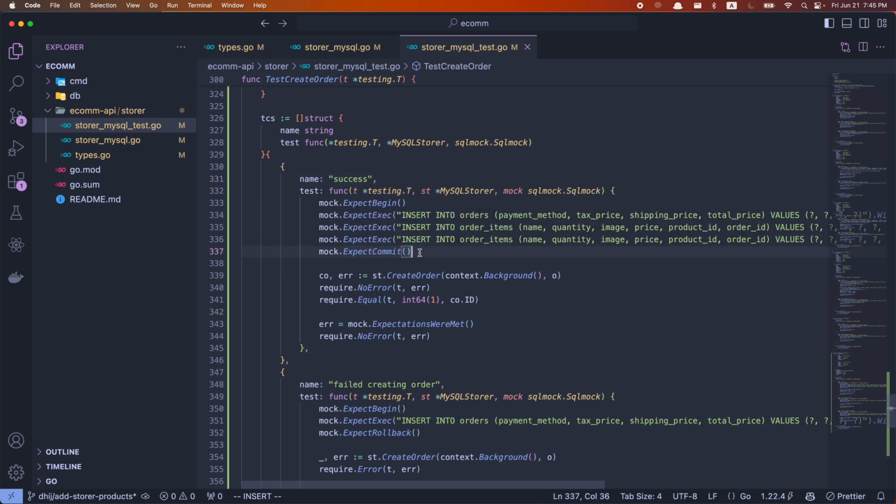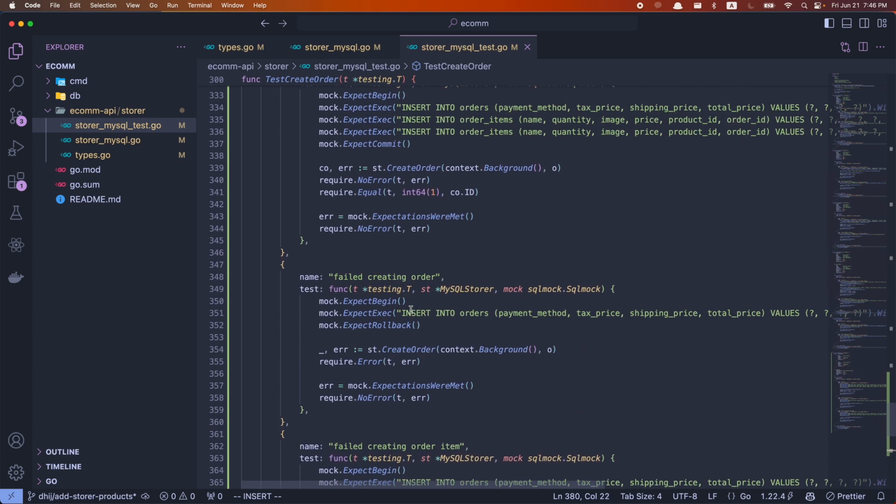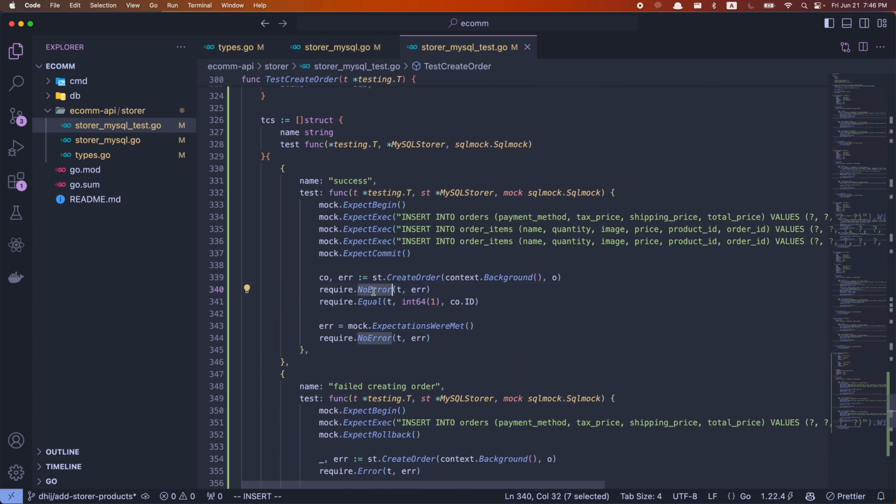And once we have defined our expect calls, we can call CreateOrder on our store. So this store is passed down from this argument here, which is defined down here. The store that's instantiated with this new MySQL store. And we should expect there's no error and the ID of the created order to be equal to 1.